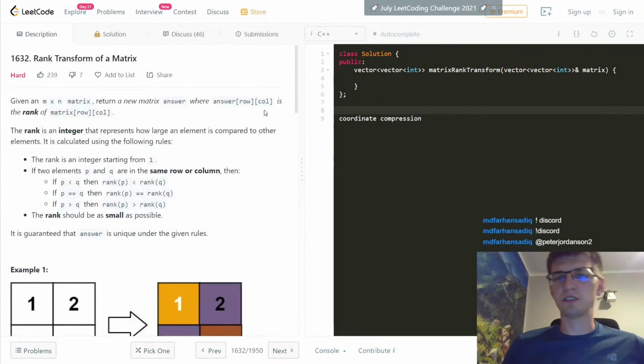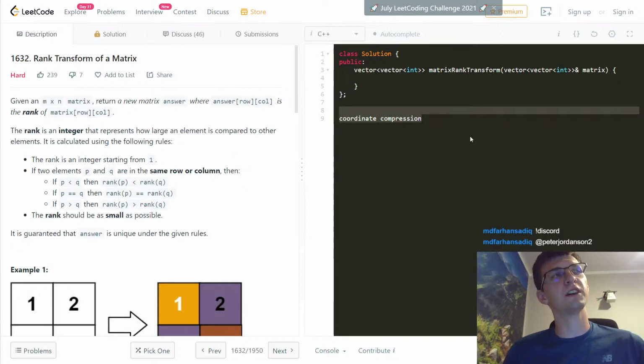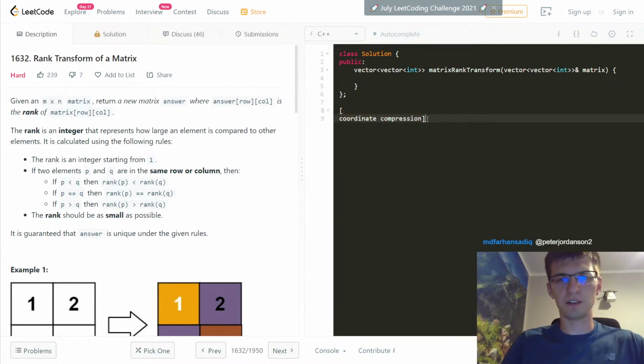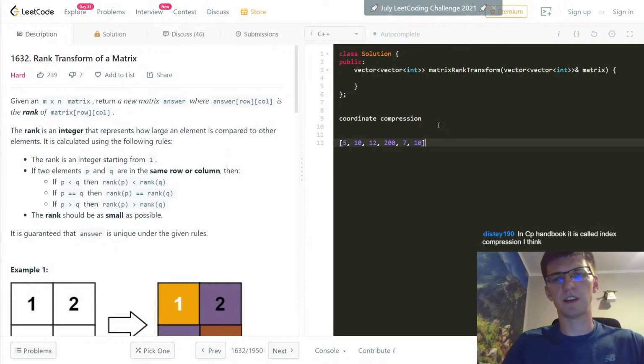Right, how this looks for a single array. For a single array, sometimes you need to use values as indices in an array. Almost always you can use a hash map for that, and let's see an example of this. There is an array, say with values 5, 10, 12, 200, 7, and 10 again.